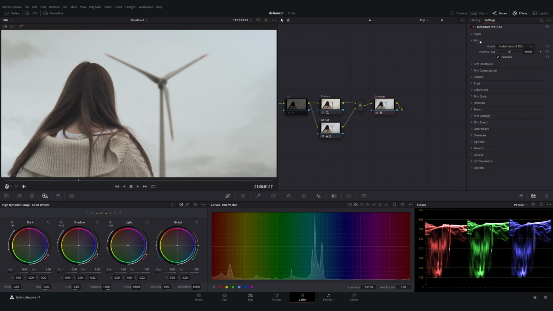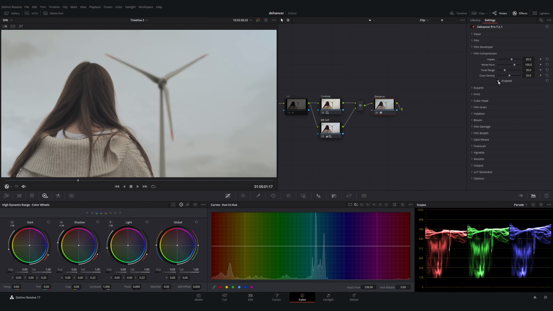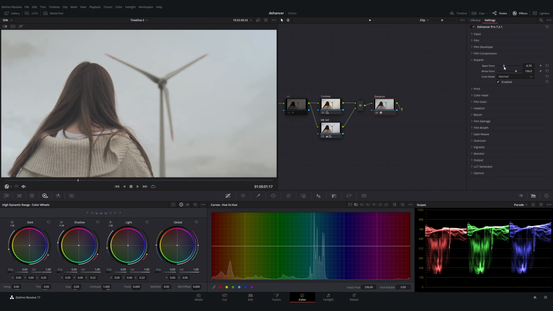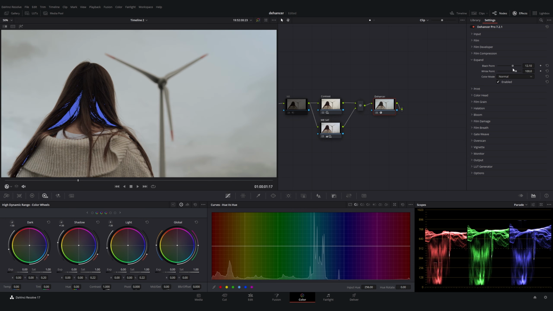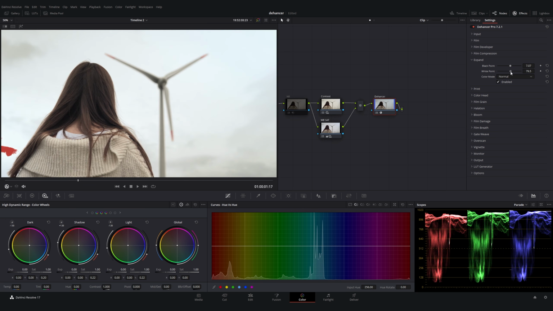After selecting your film stocks, go to Film Compression Control and turn it on. This will compress the highlights and lower the white point for a more analog look. Adjust the impact slider to reduce brightness in the highlights. Then move on to the Expand control to adjust the black and white points. Increase the black point to enhance shadows and the white point for contrast.